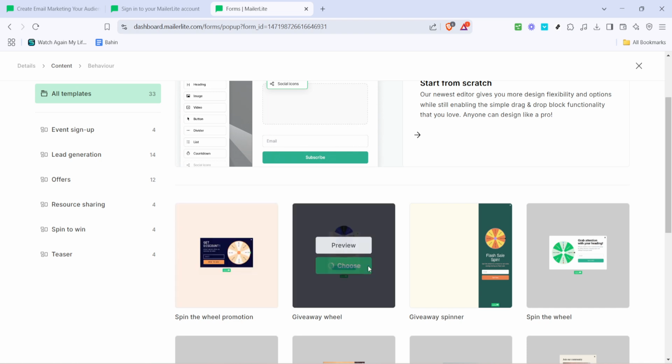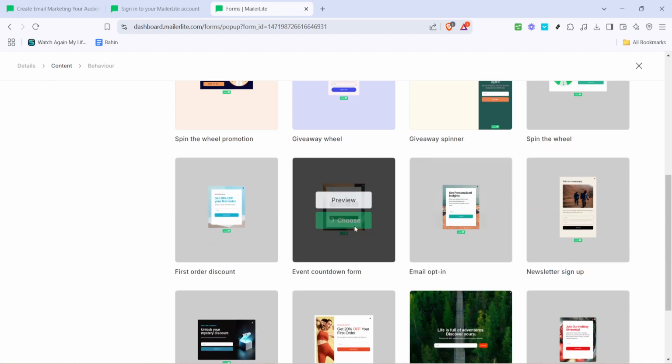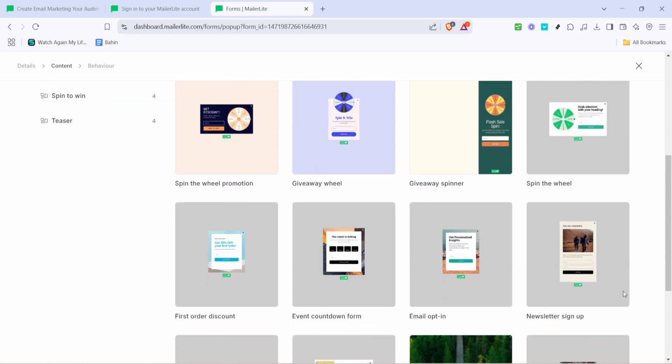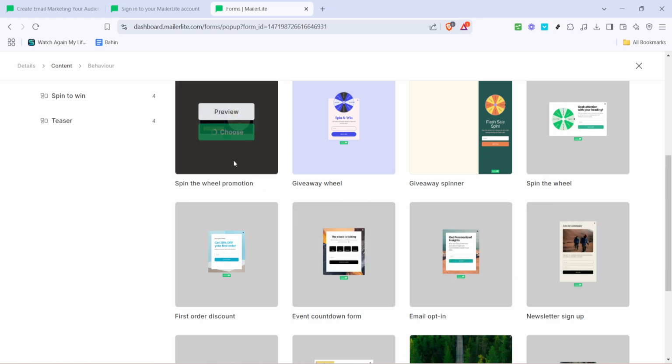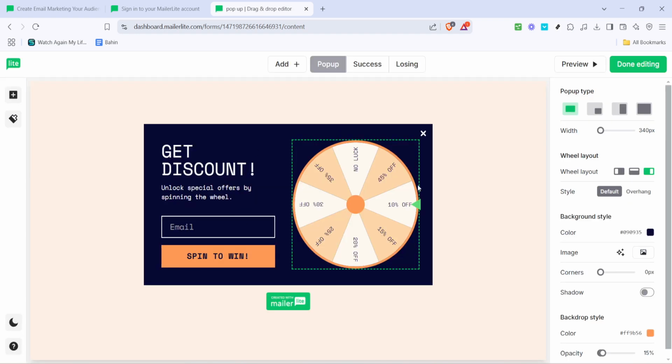This will take you to the editing mode. Here you have the flexibility to edit the form to your liking. You can change text, colors, images, and more to make sure it aligns perfectly with your website's theme and your branding guidelines. When you're satisfied with how everything looks, click Done Editing.